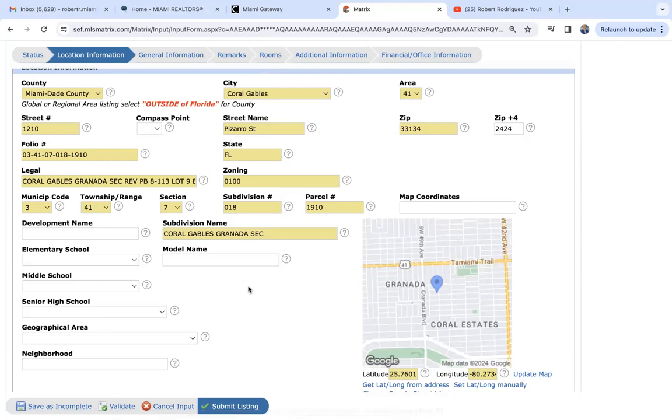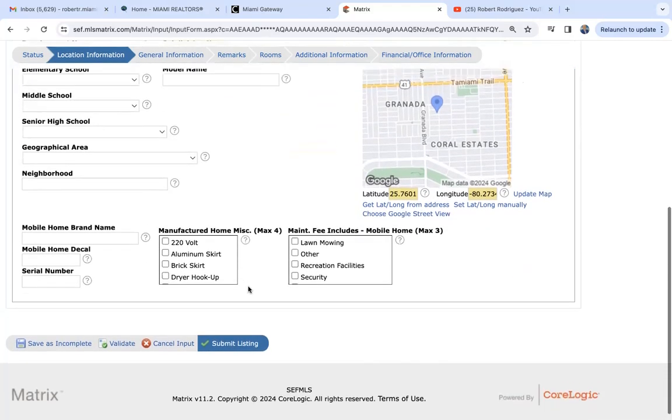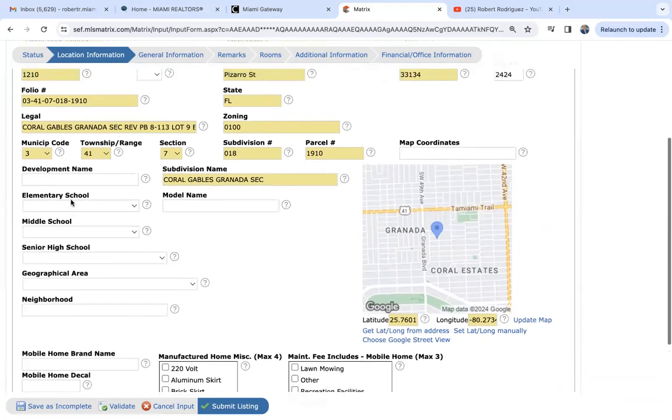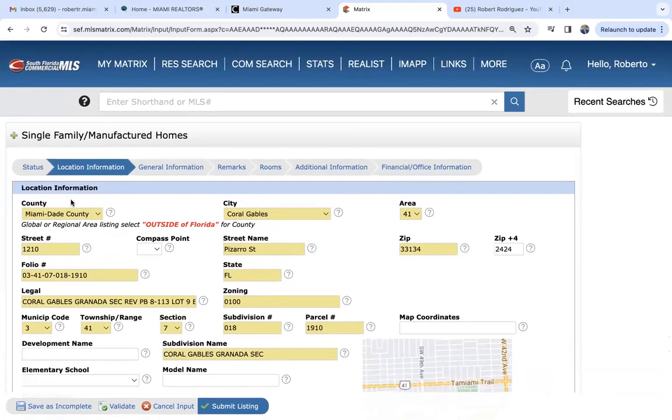All right, so everything else on the first page is not required. However, if you absolutely know the schools like elementary, middle, and high school, then go ahead and open the drop-down menu and place it in there. I'm going to give you a tip on how to find schools. You see this little program up here called IMAP? We're going to go ahead and click on that real quick.